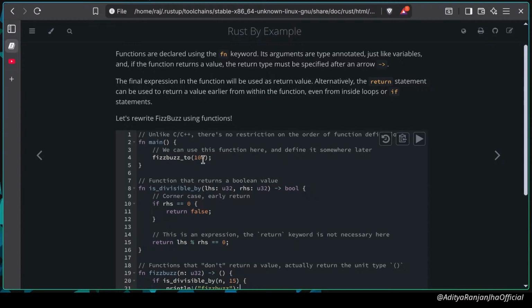So let's rewrite this fizzbuzz using functions. All right. So unlike C or C++, there's no restriction on order of function definition. So I don't know what that means, like restriction on order of function definitions. Oh, so yeah. So before in C, if you describe some function below main, you have to sort of prototype that function above main. So the first line of that function has to be there at the top of the C or C++ code. I think that's what it is trying to say.